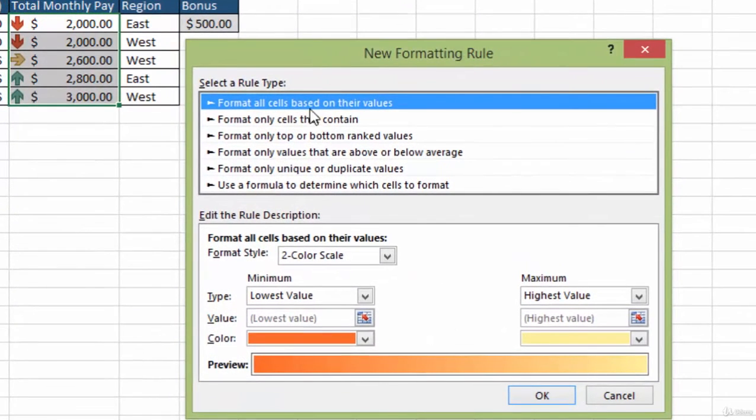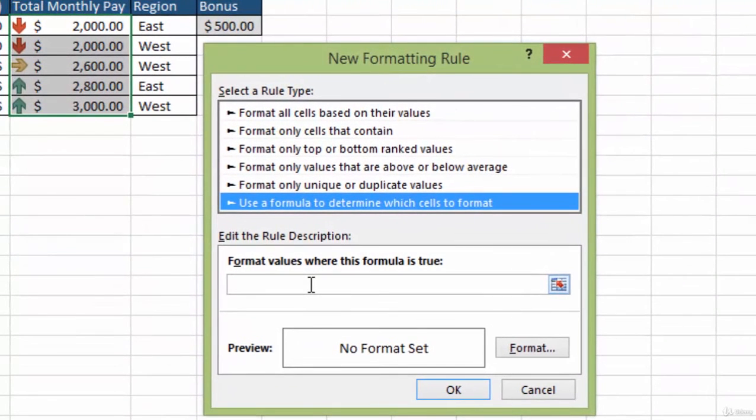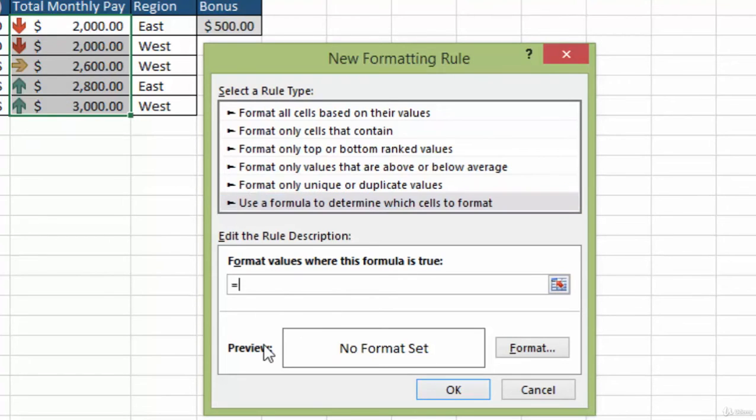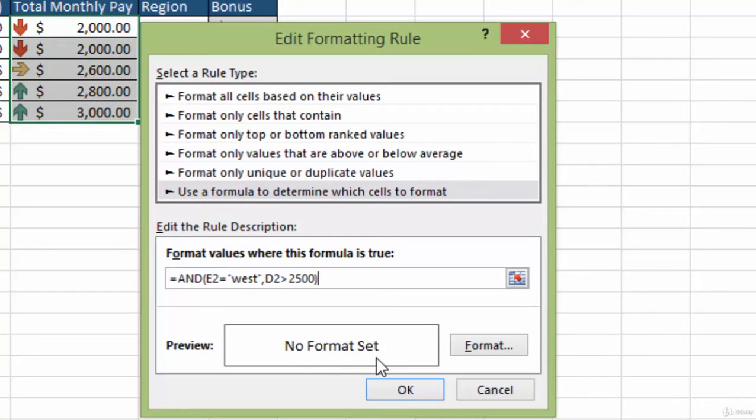And this dialog box gives us a number of ways to modify the rules, but we're going to look at this one at the bottom. Use a formula to determine which cells to format. And then we're going to go in here and we're going to add a formula that's going to determine how these are formatted. So we start with our equals, and we're going to use the function of AND, parentheses, and we're going to say E2 equals "West", comma, and D2 is greater than 2500, close parentheses, and you can see it's showing that there's no format set.